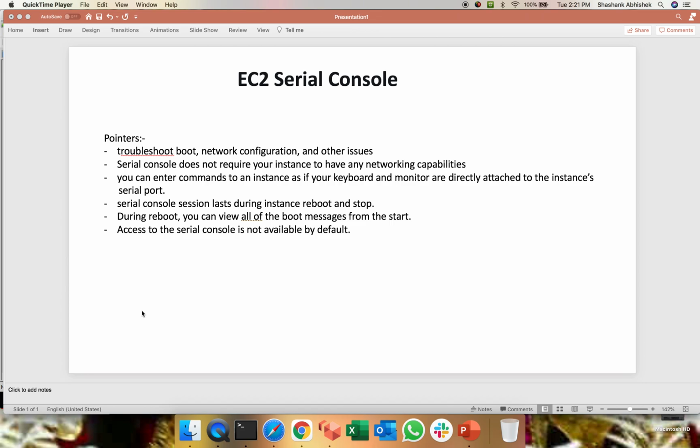A Serial Console session lasts during the instance reboot and stop. So even if you reboot the system, you will be able to see what is happening in the background with the Serial Console. During the reboot, you can view all the boot messages from the start. Access to the Serial Console is not available by default. As I said, you have to enable it as per your requirement.